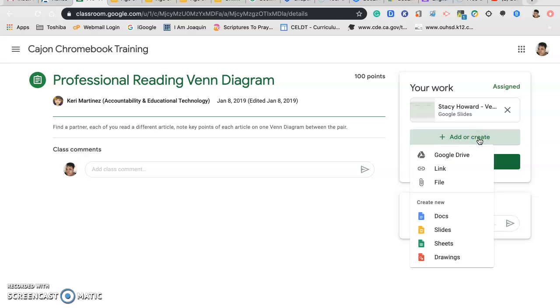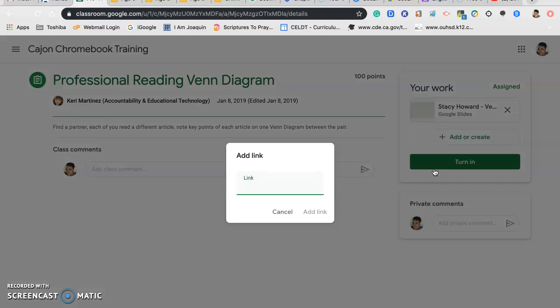Okay. So let's say you need to add a link. Maybe there's a link that you need to add because you're working in a group and your group needs to see the link to the document or the article that you guys are reading. Your teacher wants to see what you guys used. Then you can add the link. So you're just going to add the link. You need to have the web address.